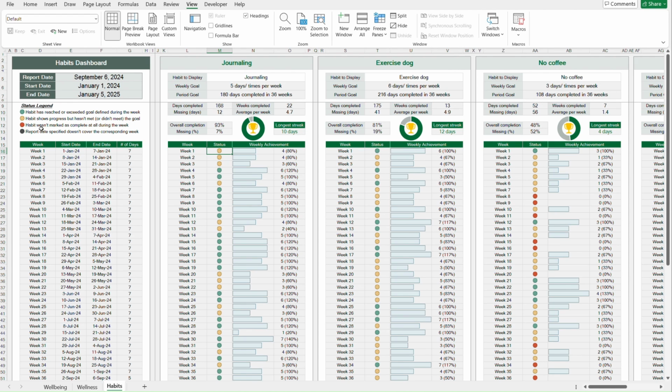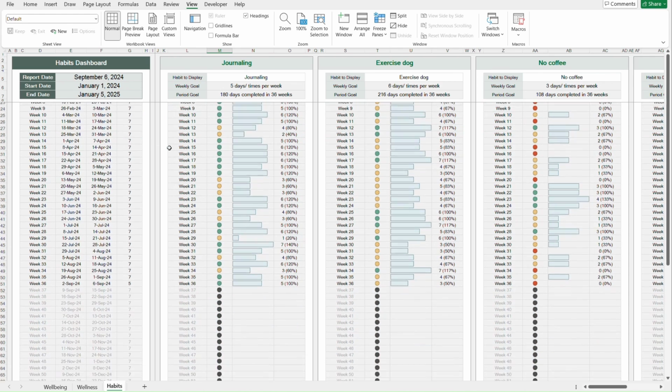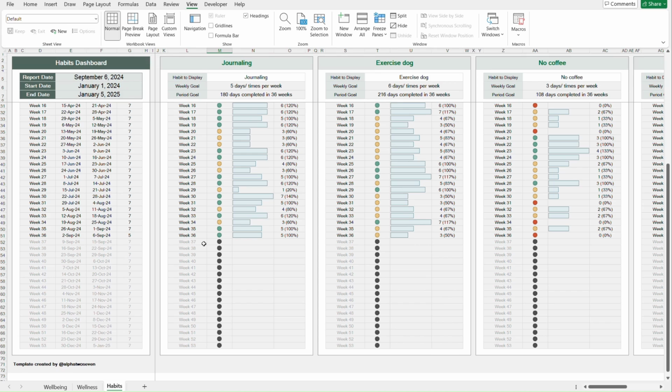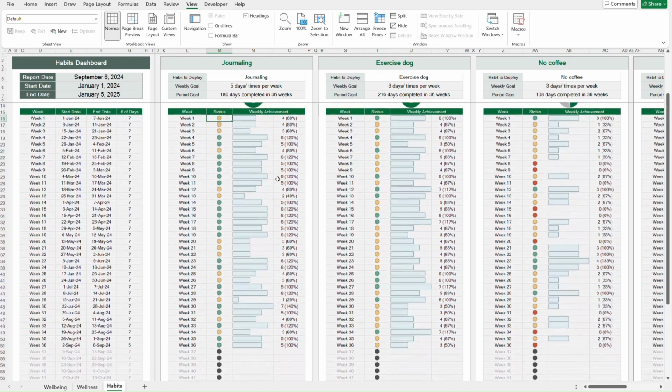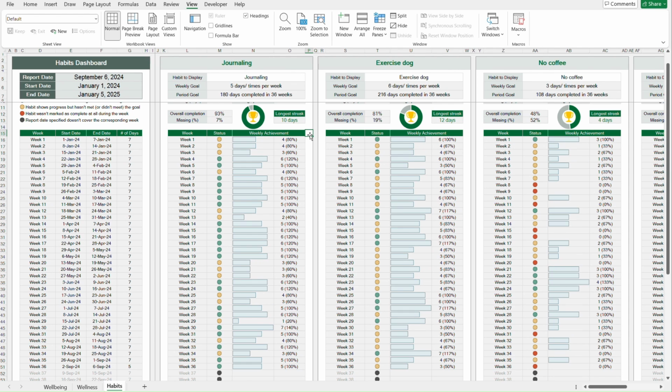It will be red whenever the habit wasn't completed, not even once, during the entire week. And then finally, it's going to be gray if the report date specified doesn't cover the corresponding week. As you can see, for weeks 37 onwards, the status is gray. Then for the last 2 fields, you have a weekly achievement in a graphical and numeric way. The graph has a relative size based on the values for the rest of the weeks. Whenever a week has no habit completion, for example here, you can see that no value is displayed. It has a 0 here, and then the corresponding red status is shown.